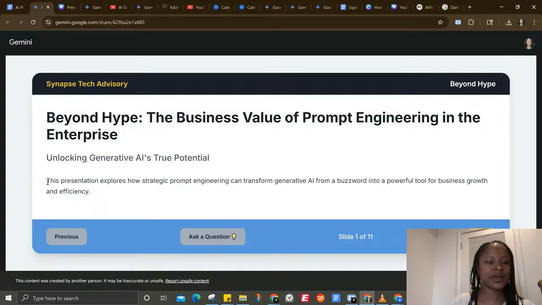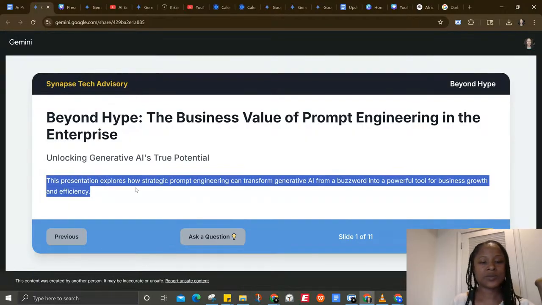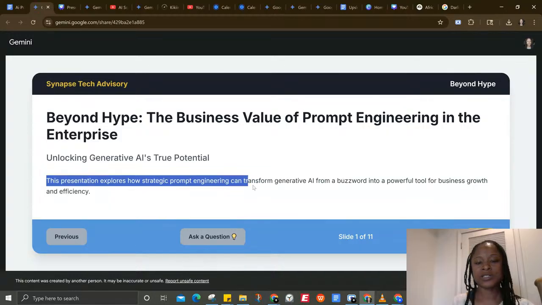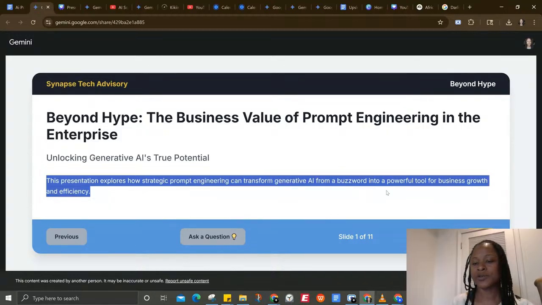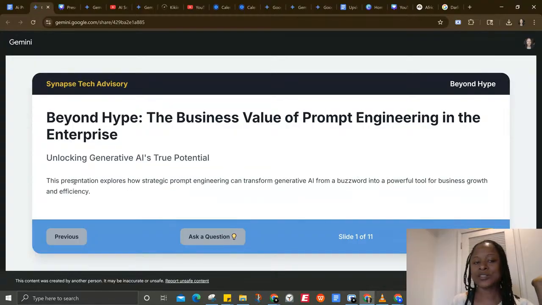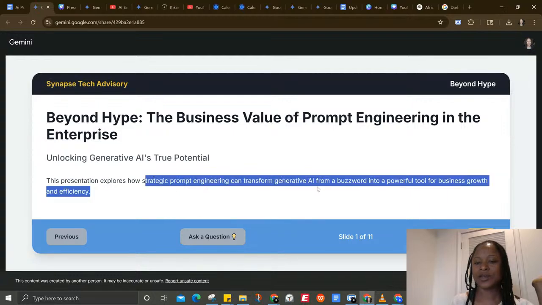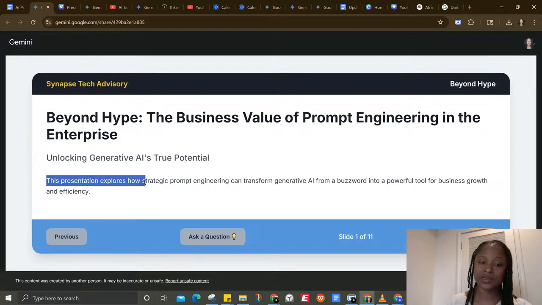You see, it's saying this presentation explores how strategic prompt engineering can transform generative AI from buzzwords into powerful tools for business growth. When you're doing a presentation, you don't really want to point this out, you know? You just maybe want to start here: strategic prompt engineering can transform that. You know what I mean? So this will need some changing, and it'll be a lot easier in Canva than doing it here. But if you know how to go into the code and make the change, you can just go in easily and cut that off.